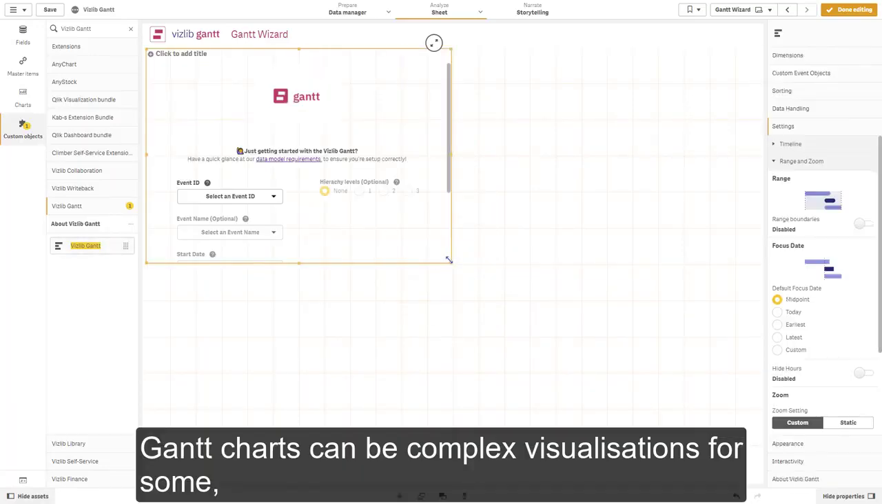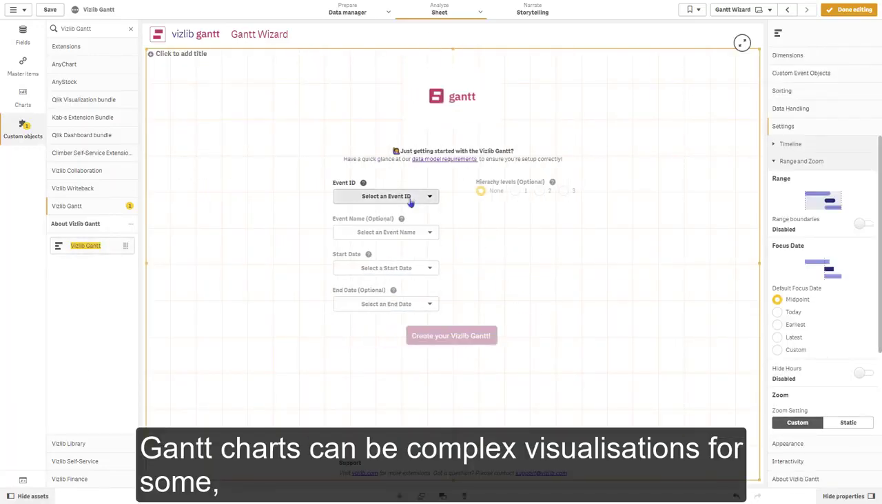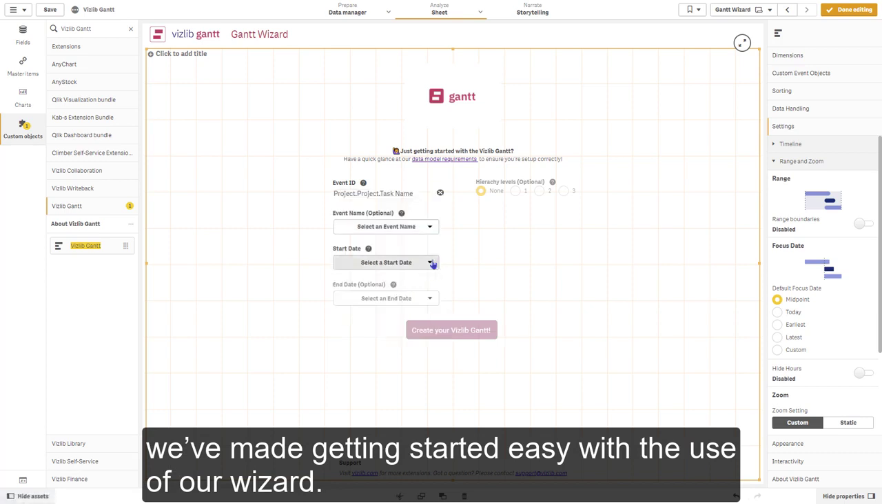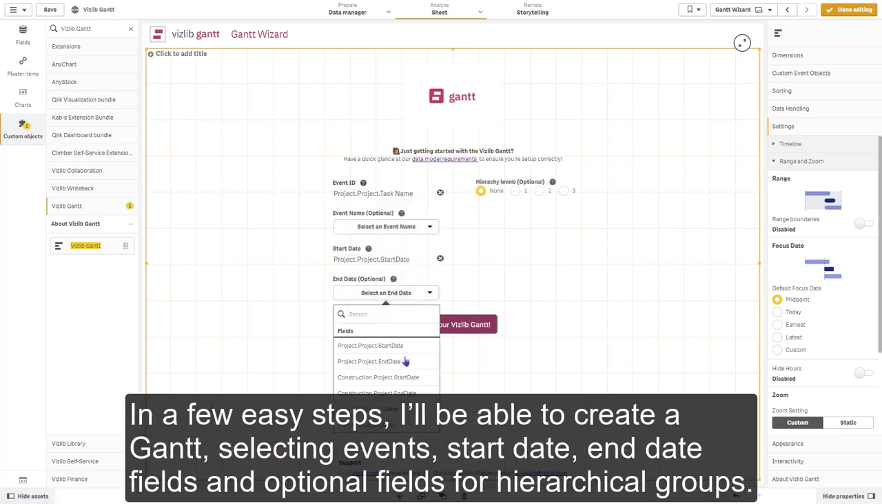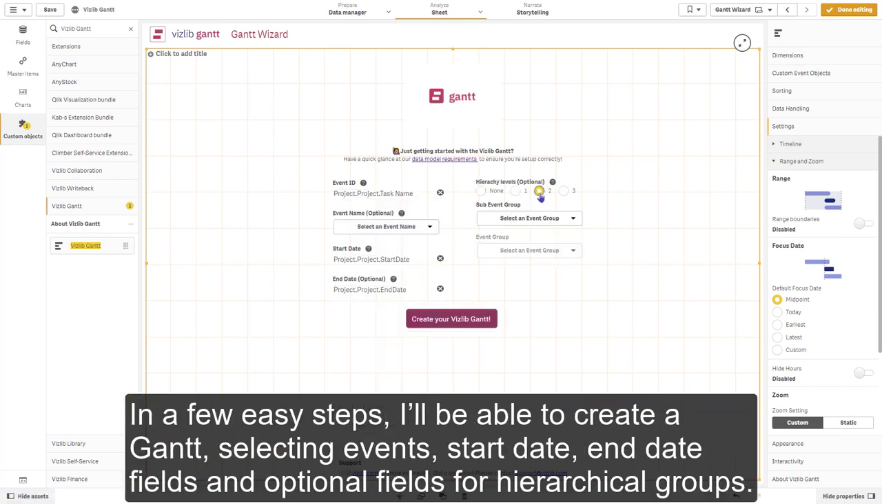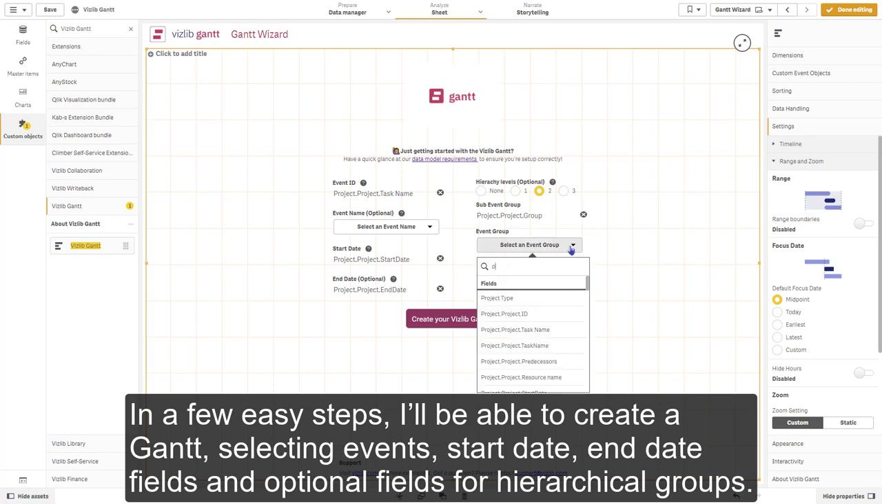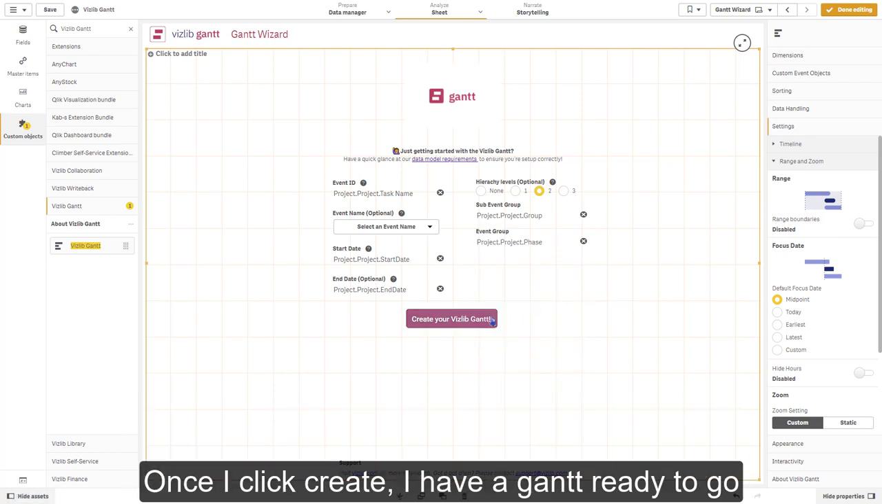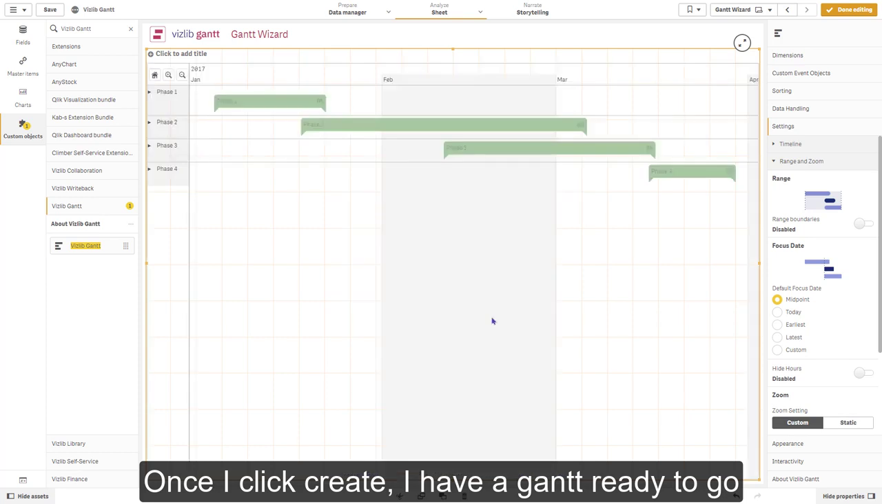Gantt charts can be complex visualizations for some. We've made getting started easy with the use of our wizard. In a few easy steps, I'll be able to create a Gantt, selecting events or tasks, start date, end date fields, and optional fields for hierarchical groups. Once I click Create, I'll have a Gantt ready to go.